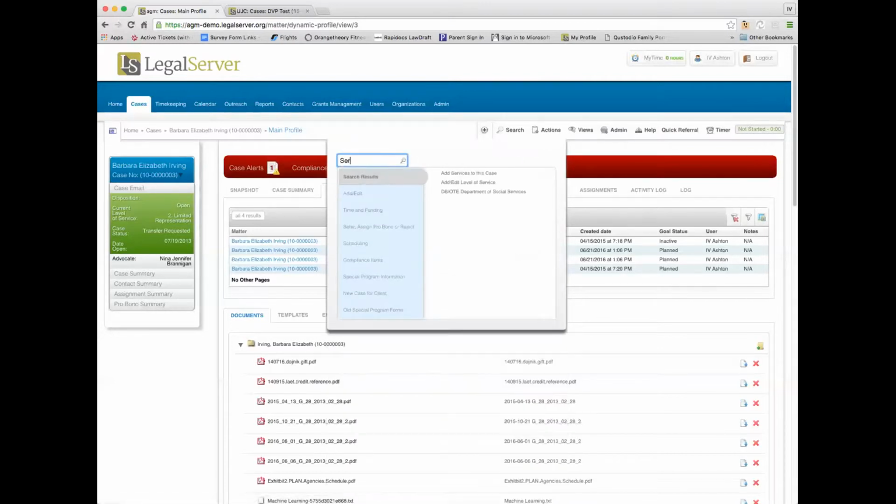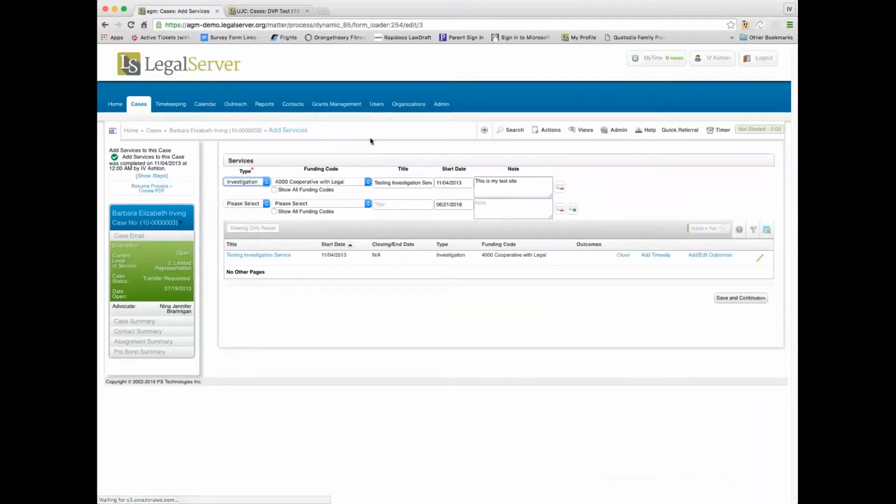again, called services, which is a horrible name, which allows us to create different services and give each one of them its own funding code and a title and a start date and an end date and a resolution and outcomes and everything.